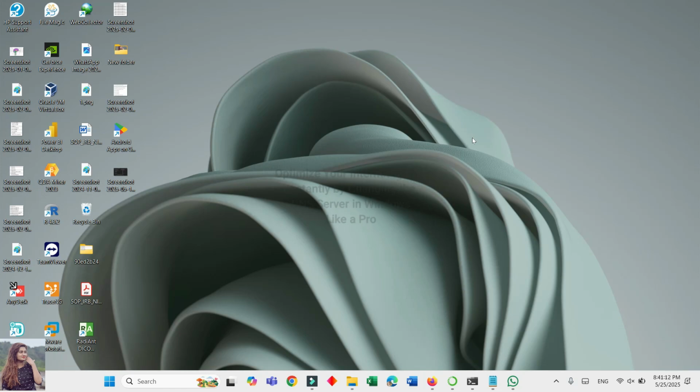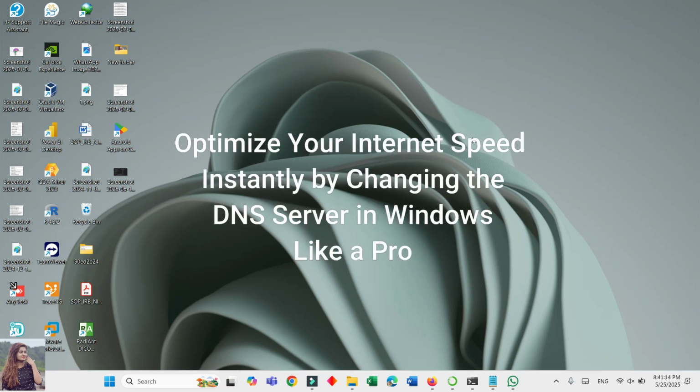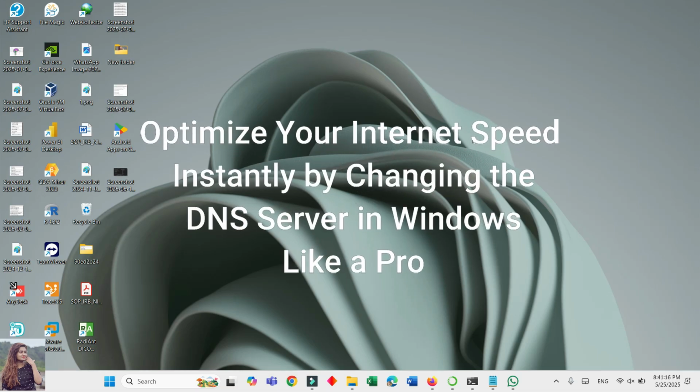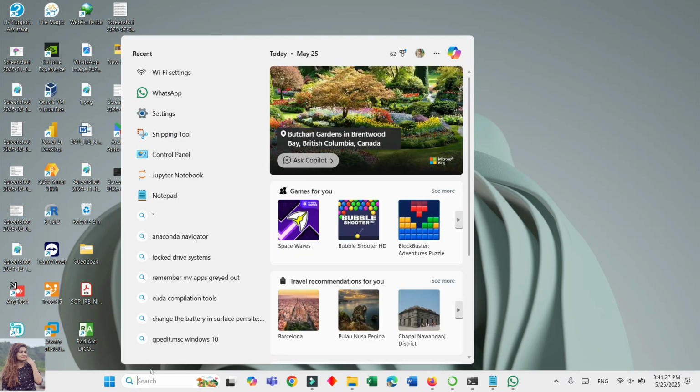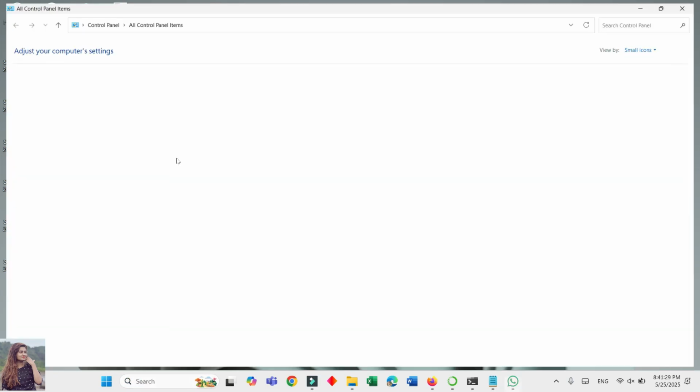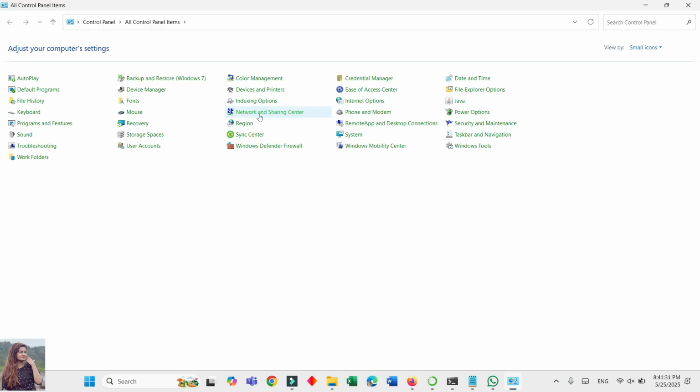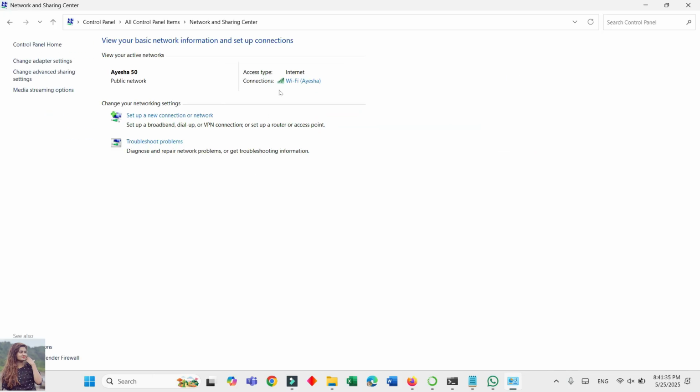Today in this tutorial I am going to show you how to optimize your internet speed instantly by changing the DNS server in Windows like F4. So for this case we will go to the search option. Here we'll go to the control panel as well as expand the network and sharing center. So in this sector, click change adapter settings.